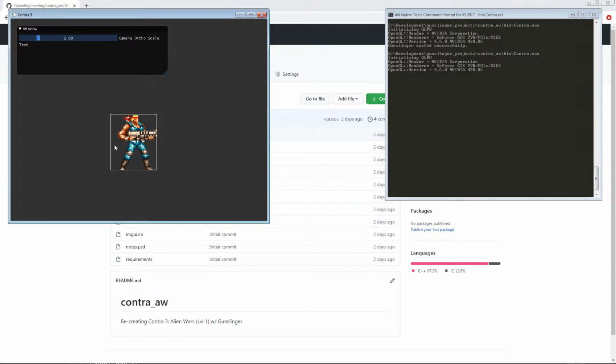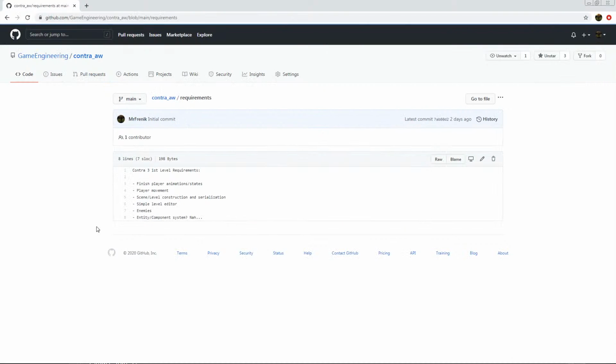Yeah, there's a lot. I also have a requirements doc here. It's basically requirements for what we consider that we'll need for this. Right now I have finishing the player and animation states. We're going to have to do player movement.